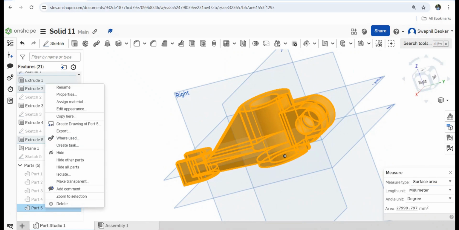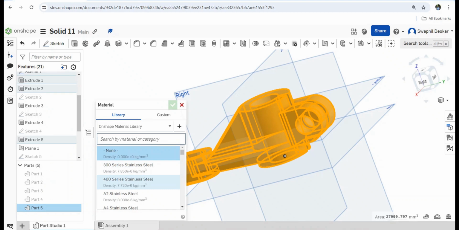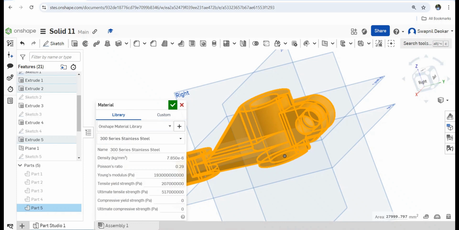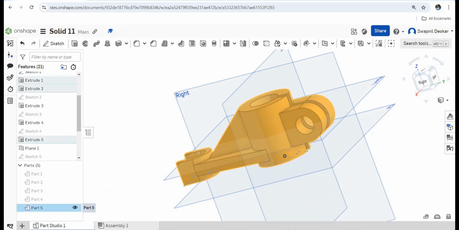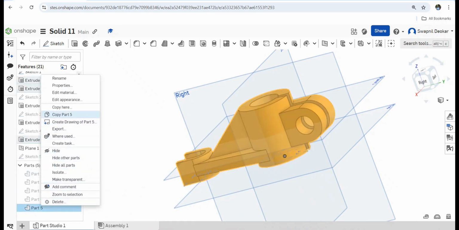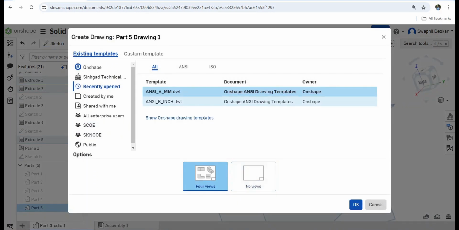Now if you want to apply the material, select it, assign material. So here from library I will say stainless steel, 300 stainless steel. Okay. If you want to export this part, export, create drawing of part 5, all dimensions in millimeters. So okay. And now next is that we can give the dimensions to this.